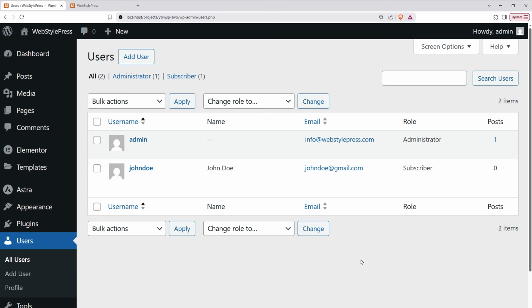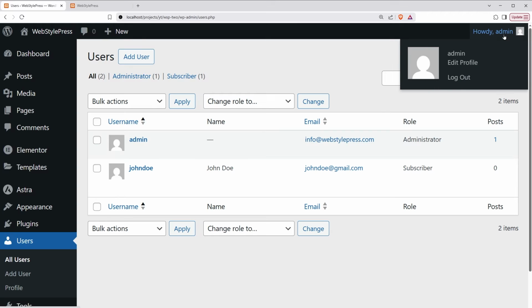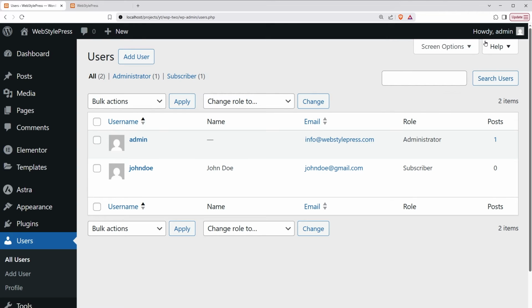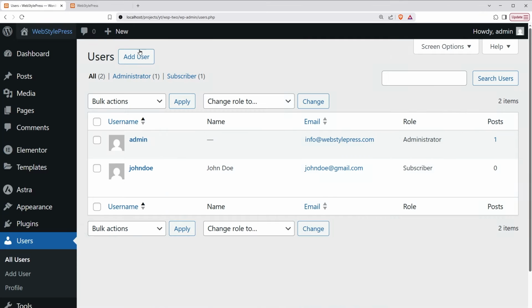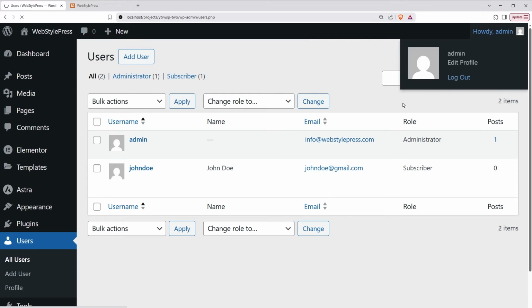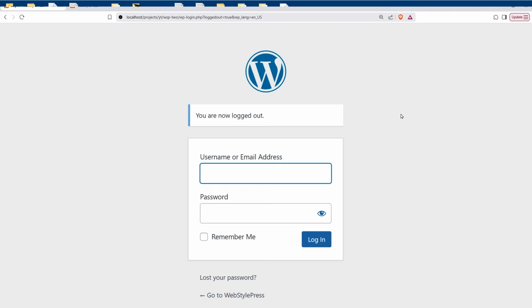Welcome to WordPress. This is WordPress and this is admin account. This is subscriber's account. We are logged in by using admin account. And this is Frontend. And we see admin bar here. Let's log out and log in using subscriber's account.